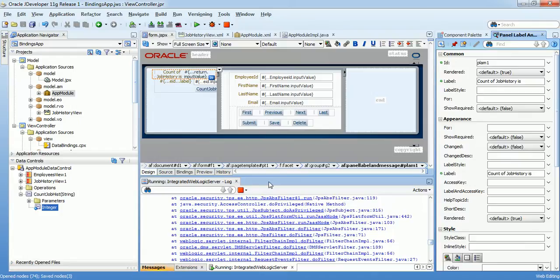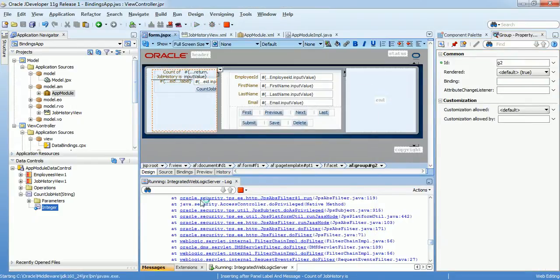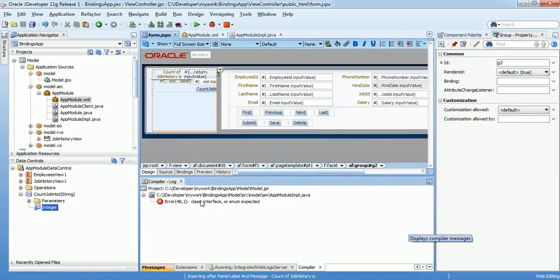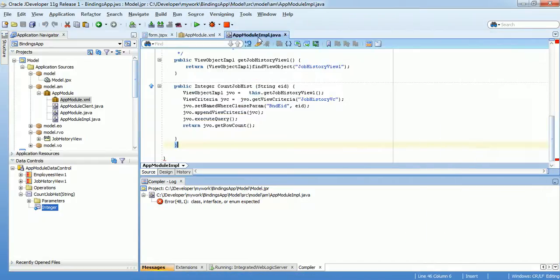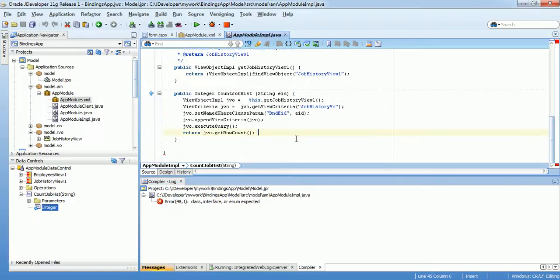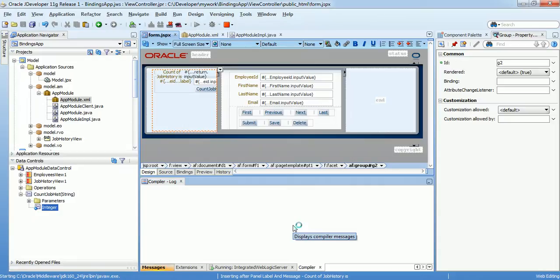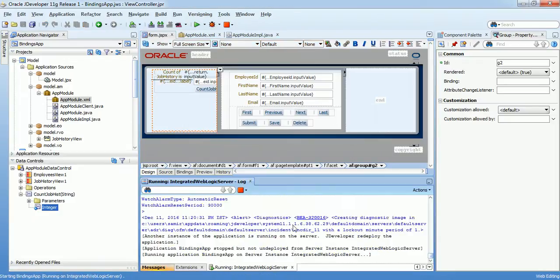Let's run this and see what is happening. There is some error coming. The error is coming from the app module impl.java. So let's go here. Yeah, we can see there is an extra bracket here. We'll remove that. Okay, let's see if it solves the purpose. Go to the page again, right click, run. Yeah, it is running this time. Let it load the data onto the page. Yeah, it is deploying right now.